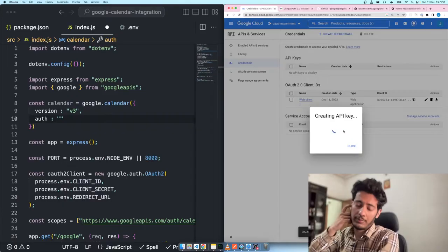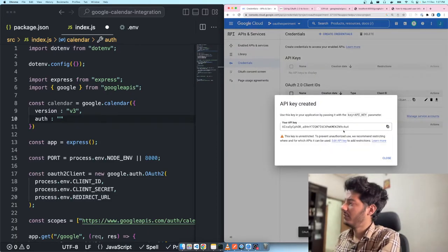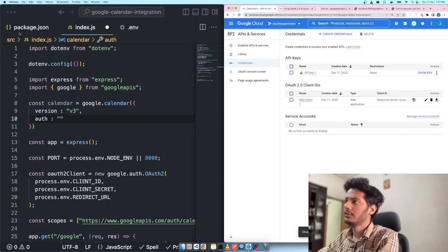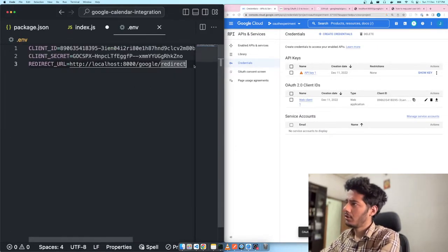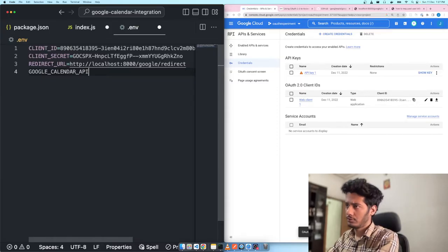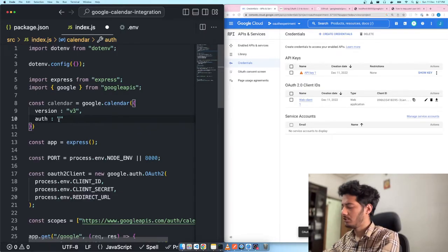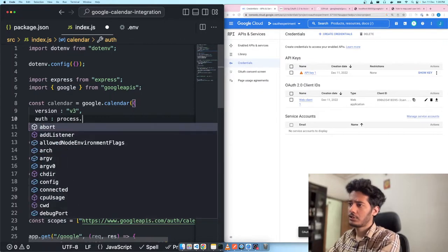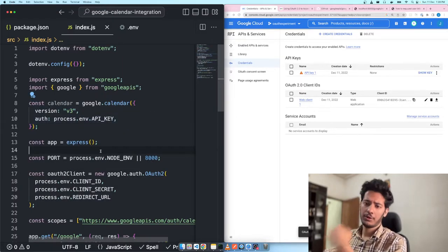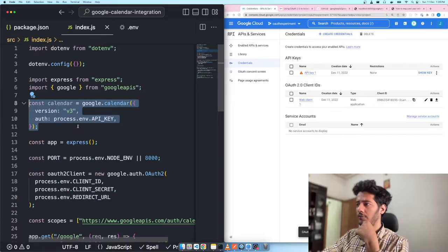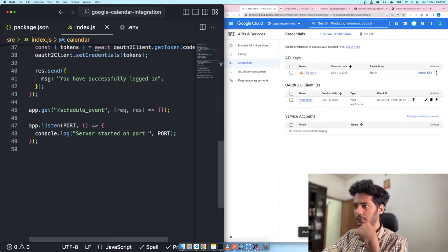Again, we'll have to place it in the .env file. That's the API key we have for Google Calendar. So let's go into the .env file and paste it. Let's have the Google Calendar API key, let's make it really simple. Then you can place your API key over here using process.env.API_KEY. That's how you do it. So you have your API key and your calendar set up, and now I think you can do a lot from here.